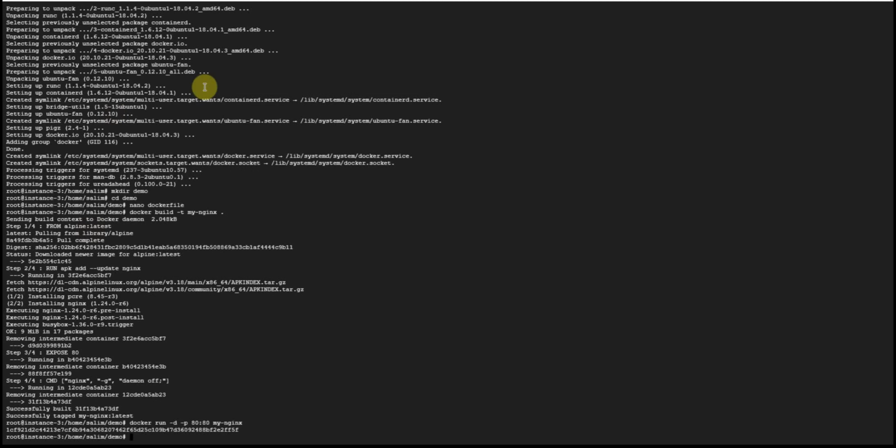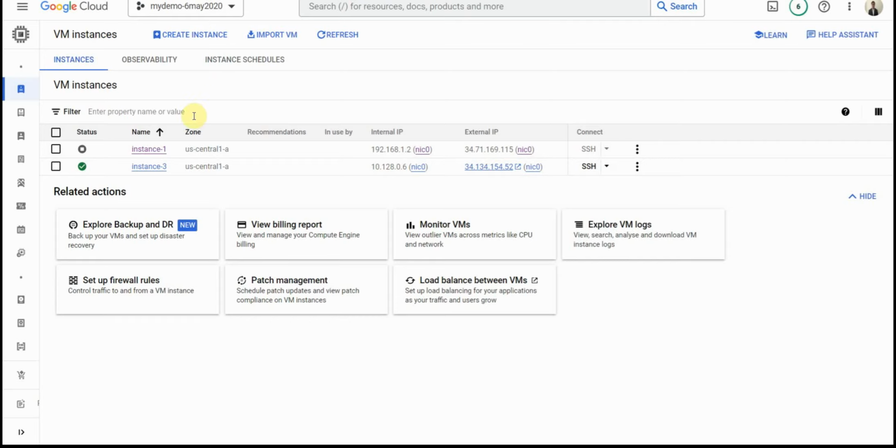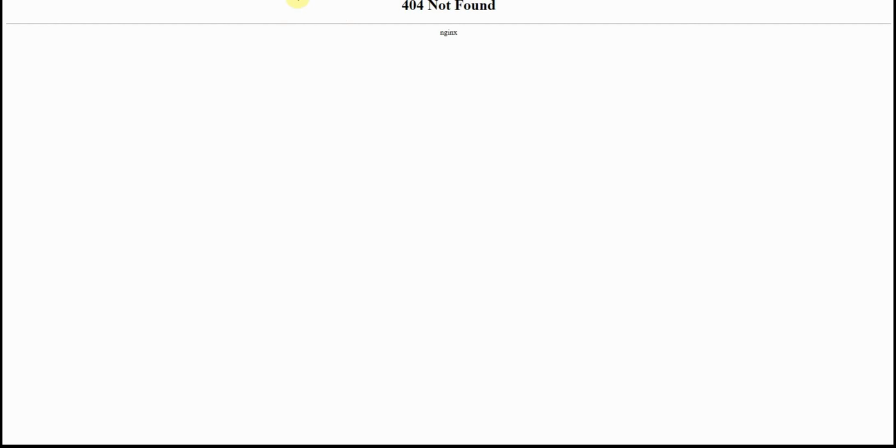Right, so my image is now up. I'm going to just check using the public IP of the VM. Yeah, so it's going to be not found because it's not configured.